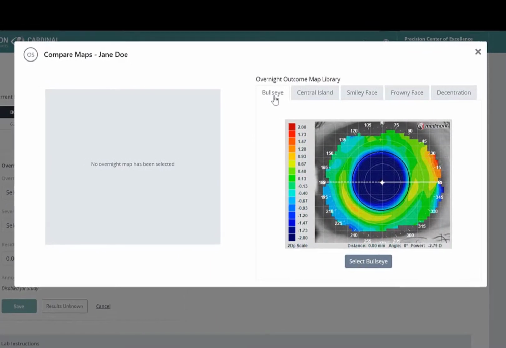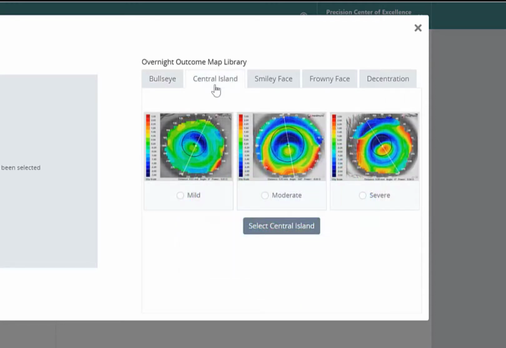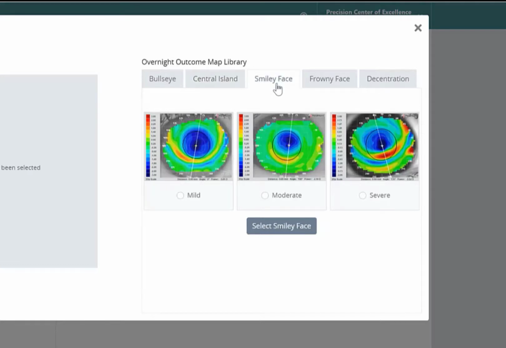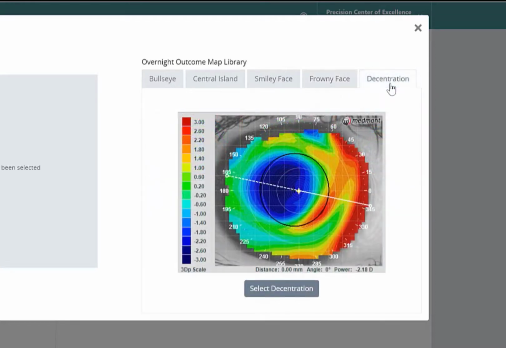The first possible outcome is the bullseye, the well-centered topographical response, the goal of orthokeratology. Central island shows apical steepening and often inferior displacement. The smiley face shows superior displacement of the treatment zone. Frowny face would be inferior displacement of the treatment zone. Decentration refers to lateral displacement of our treatment area, nasal or temporal. In this case, what was the topographical response that best matches this patient's outcome?